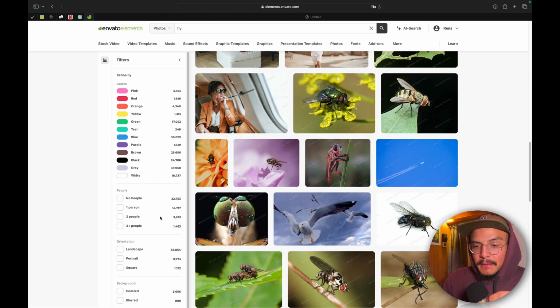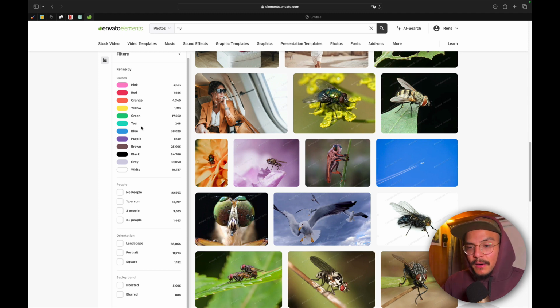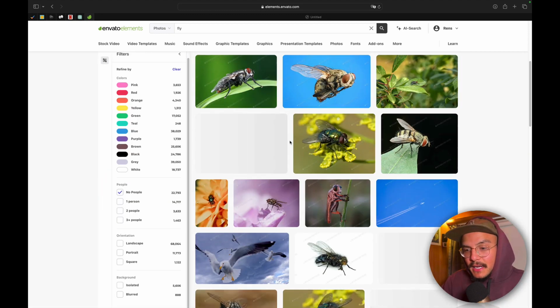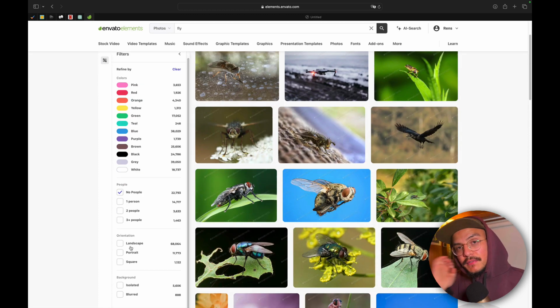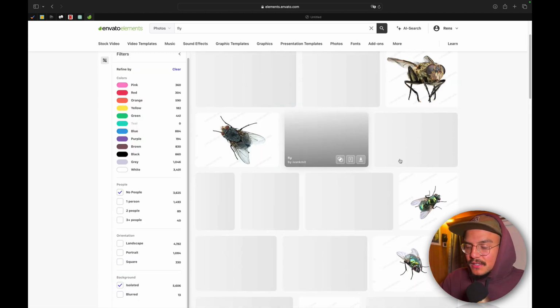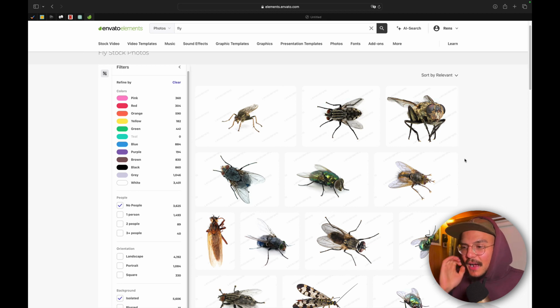Now the great thing is you can go to your filters here and you can select by color. You can also filter by how many people you want inside of the image. So if we do zero people, obviously there isn't going to be any people in these pictures. So they will filter out all the people. Also, you can filter on orientation and you can filter on background. So if it's either blurred or isolated. So if we go isolated, you can actually see that we get tons and tons of isolated flies that we can now use in our photo edits. Now, these are obviously way easier to cut out than images with a background. So this is just an amazing, amazing plus of Envato Elements.